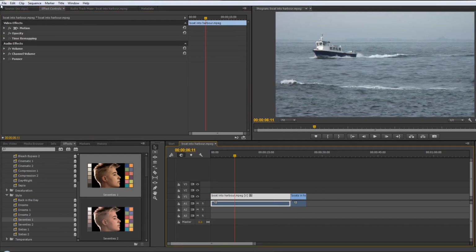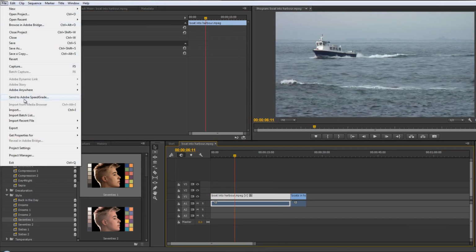Because when you select your whole timeline and go to Edit, Send to SpeedGrade, what would happen is it renders out the whole timeline to lossless DPX files. So each frame is rendered out as a lossless DPX file, which is where you actually do your work inside of SpeedGrade. That can take a long time to render out.